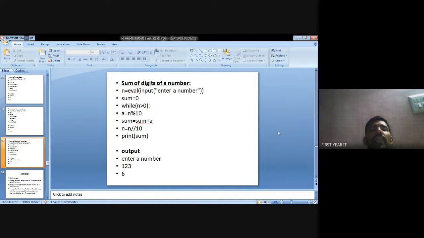So that is the A value. Then sum equal to sum plus A, so the A value is added to the sum value. So the sum value is 6. Then n equal to n divided by 10, which means 12. The sum value is 12. Again n equal to n divided by 10, and so on, until the sum becomes 6.